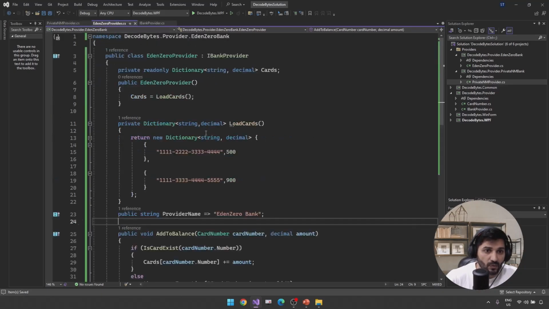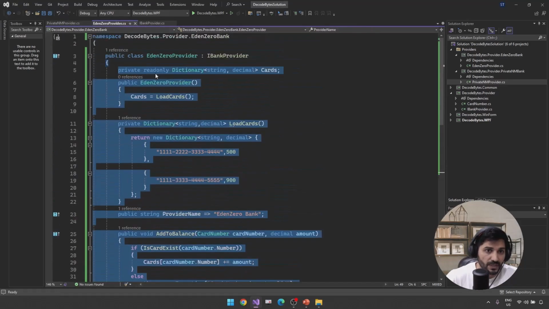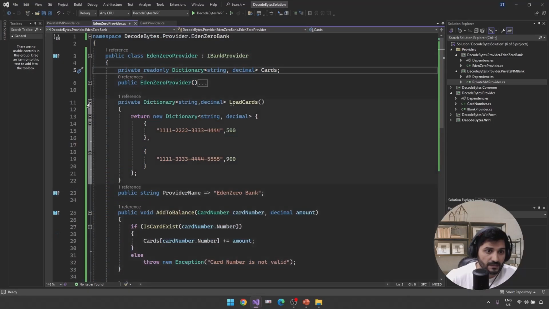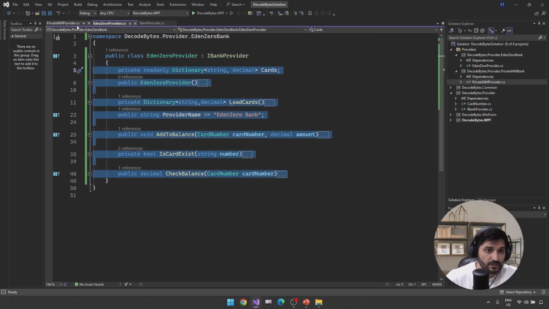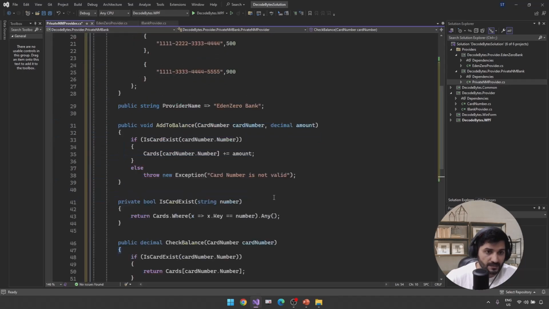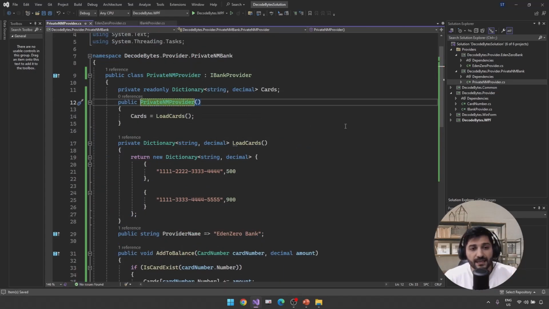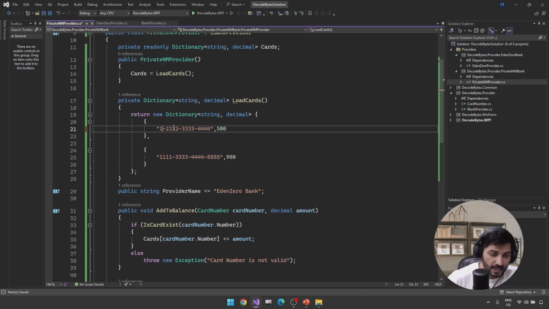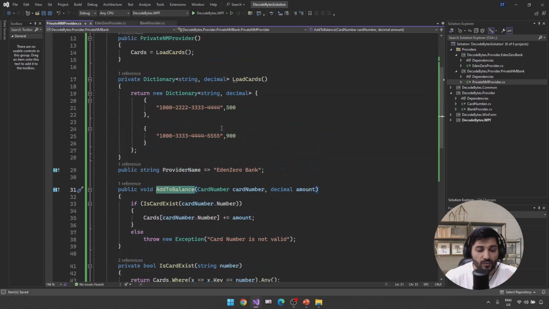Actually, for the add balance, I'm going to use approximately the same functionality. Let me just copy all of them from here. Actually, let's just make them more understandable to copy. Okay, let's paste it here. And it is our private NM. The only thing I am going to change here is actually, let's first change the card numbers and the implementation related to add balance. We have some fees when you add some amount to your balance. Unfortunately, this is possible for some banks. So let's do it.